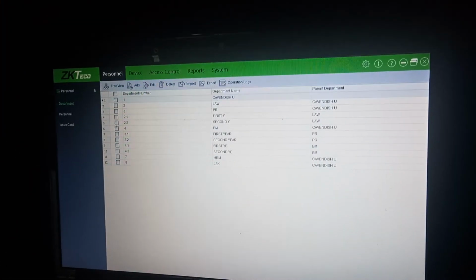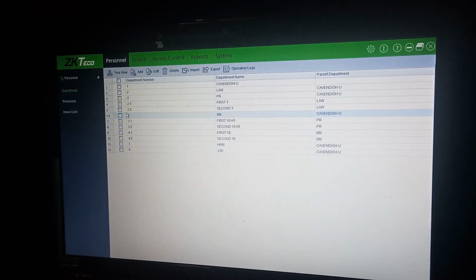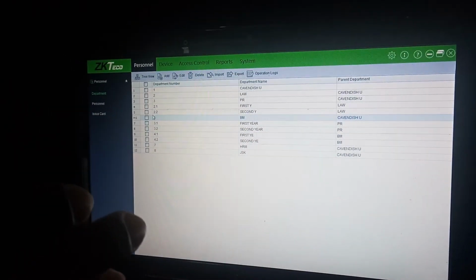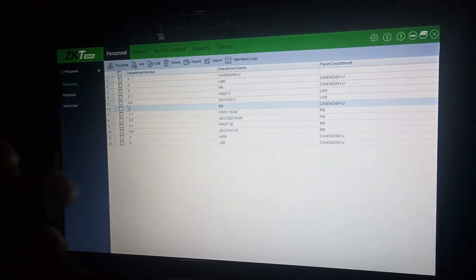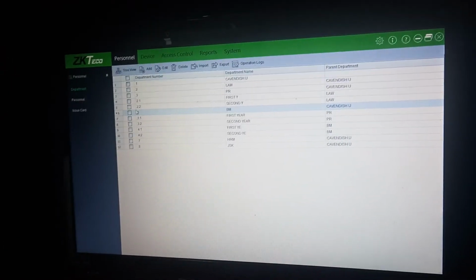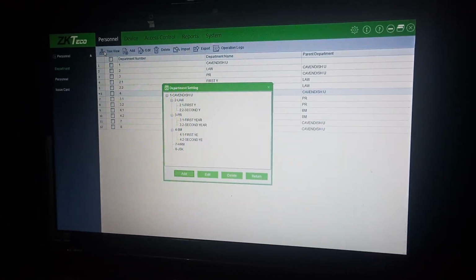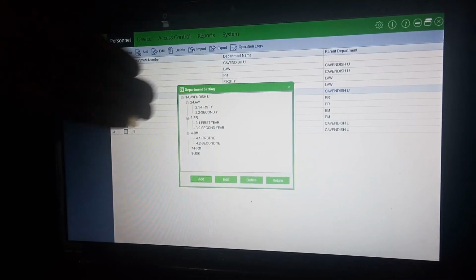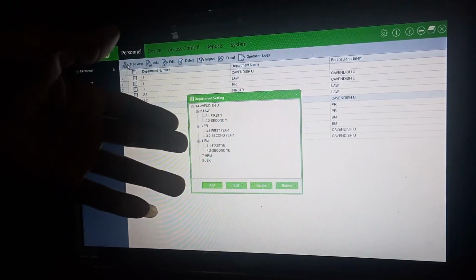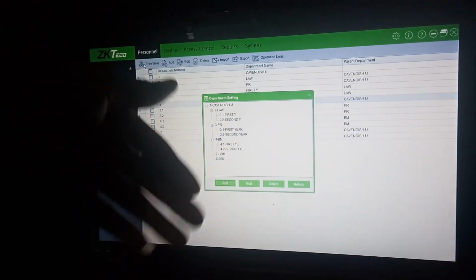Then after I made the departments, all the departments are made: first year, second year, third year, fourth year, depending on the faculties that the institution has. If the institution has got 15 faculties, you're gonna have 15 departments with their sub classes. Like, for example, I'm using Cavendish University. It has got law, PR, BM, HR, GSK.